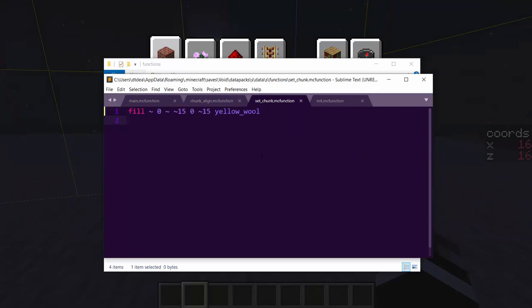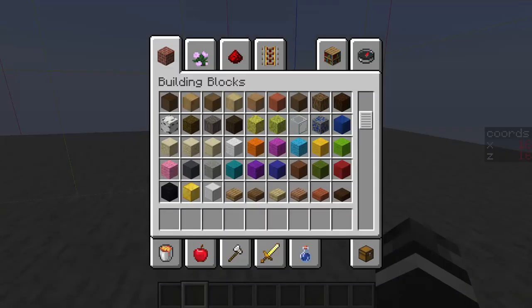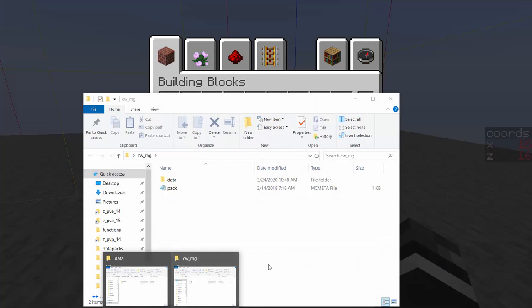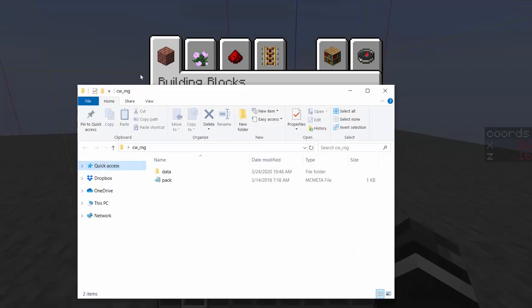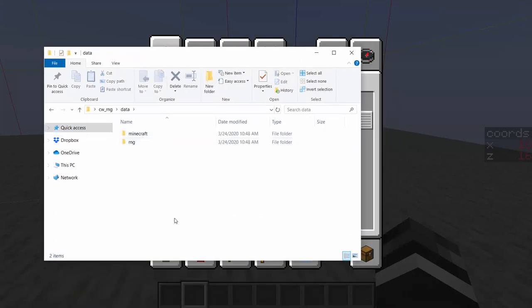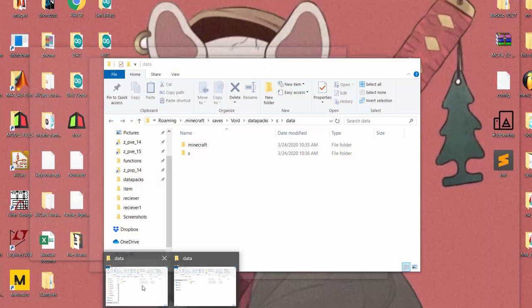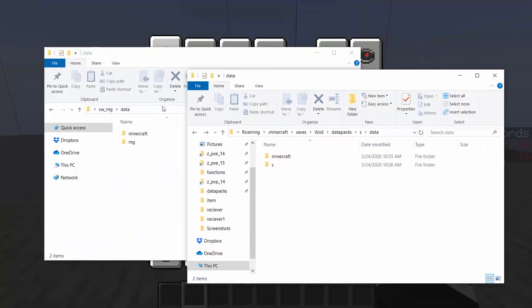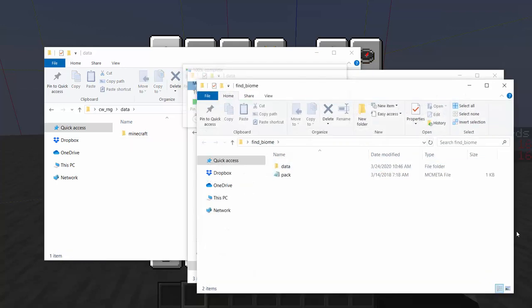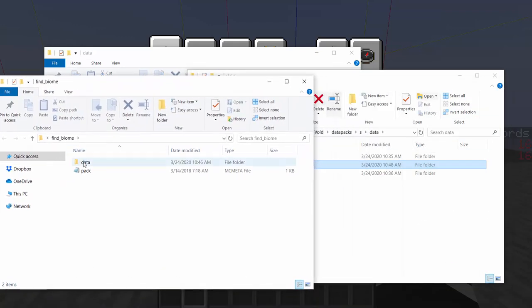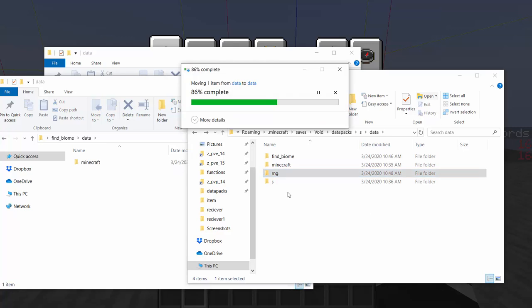So there is a library of things I've made that can help you do this very efficiently, very quickly. Okay, so I have two data packs that are going to be useful here. This one is the RNG data pack, and what we're going to do is we're going to include it here. And I have a video on RNG, and it has this in the description. And then we also have find biome.